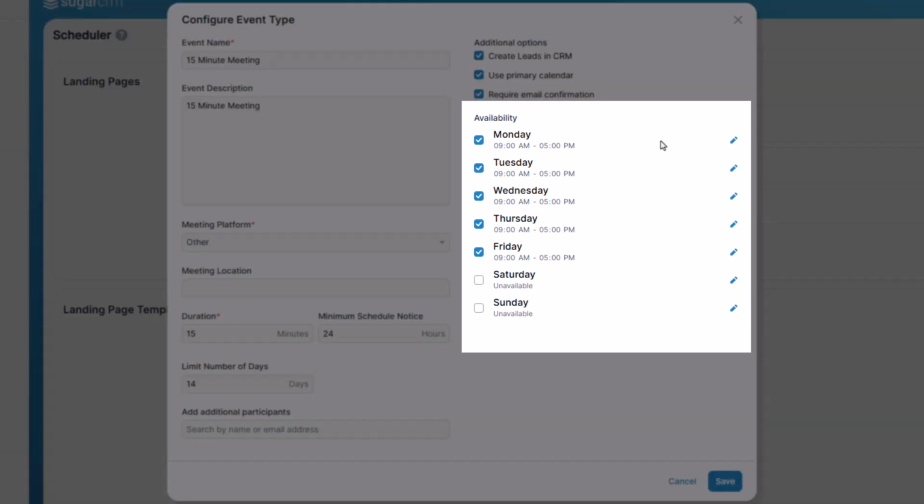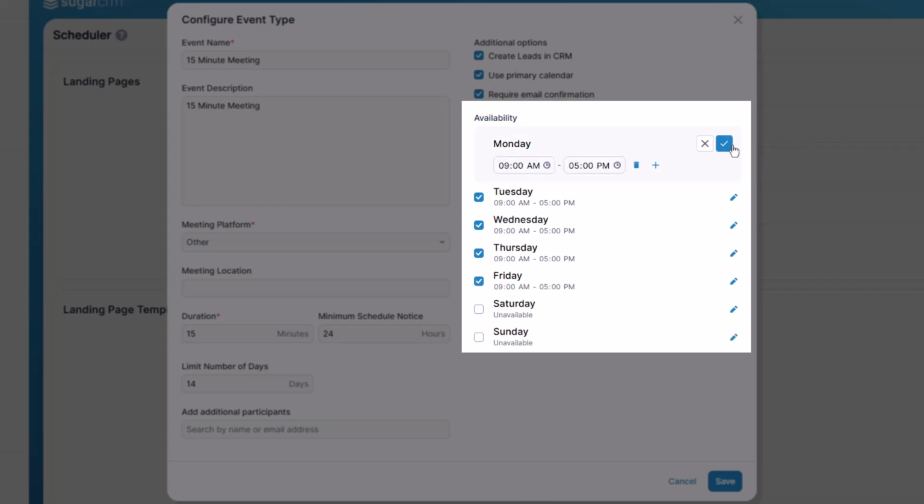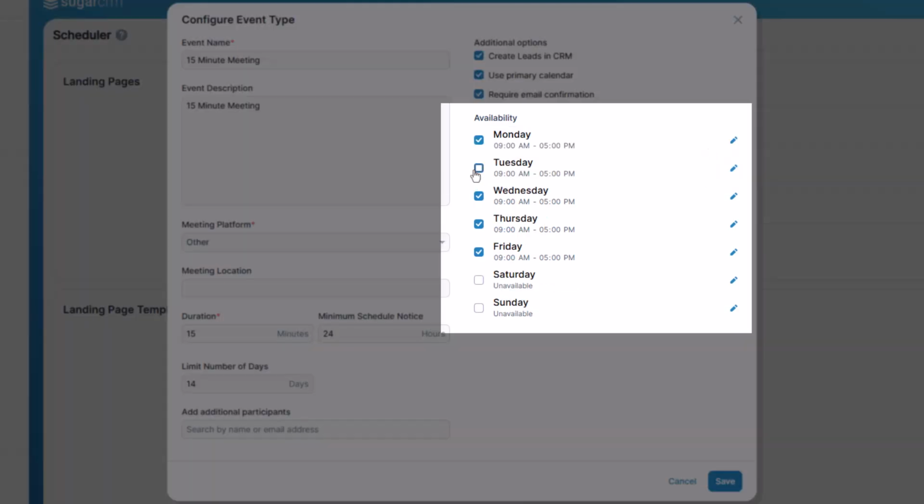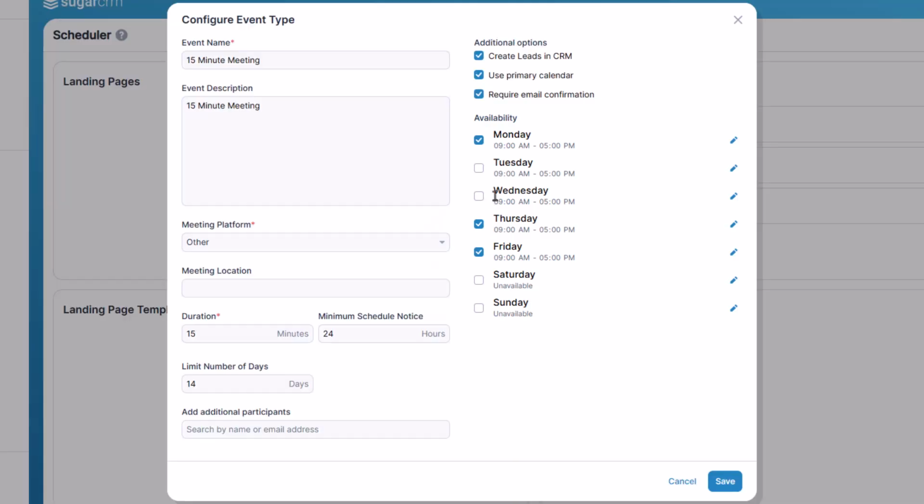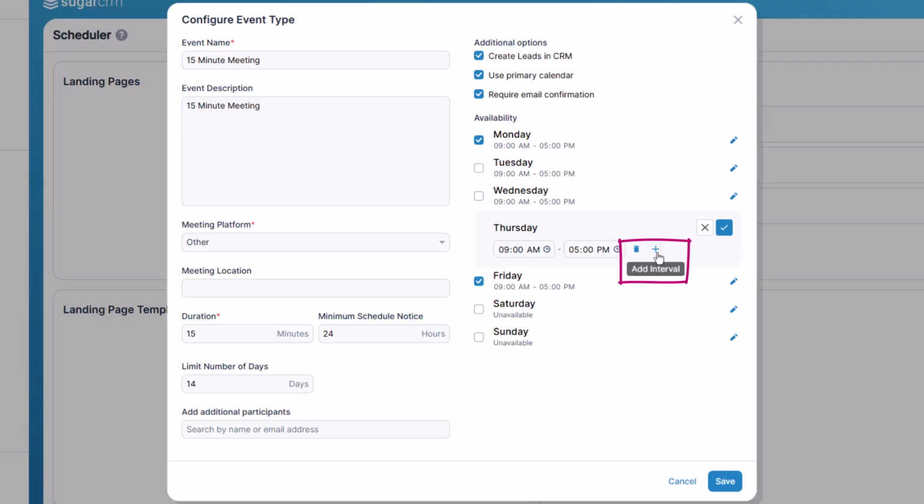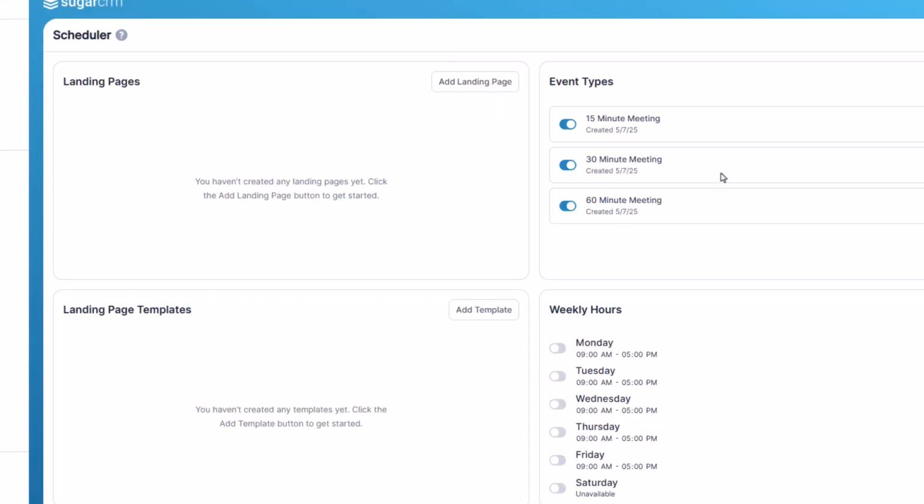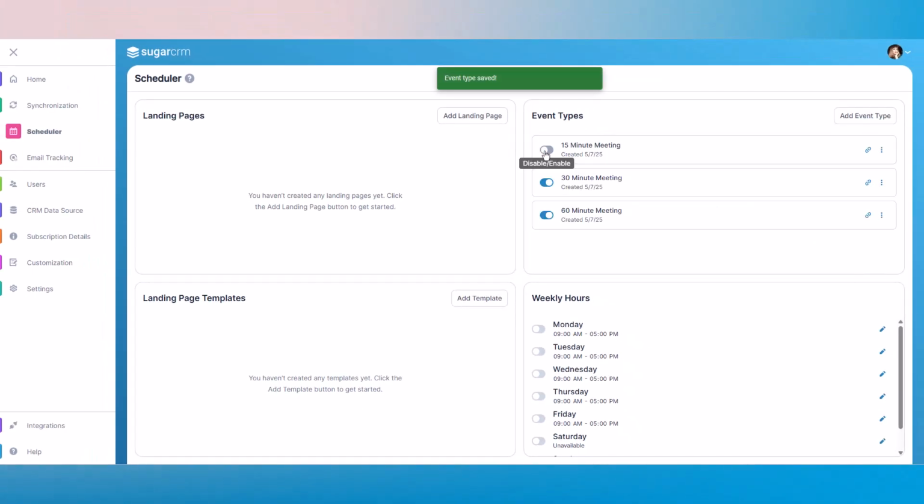You can define your availability by setting the days of the week and the hours of the day when you're available. Any existing events on your synced calendar will automatically block off that time. You can also enable or disable specific days, adjust available hours, or create multiple time windows within a single day using intervals. You can toggle the availability of an event type on or off, or delete it altogether.